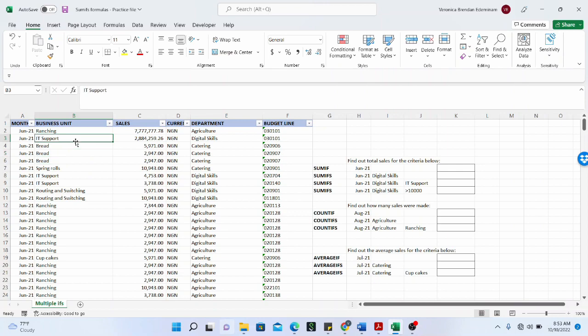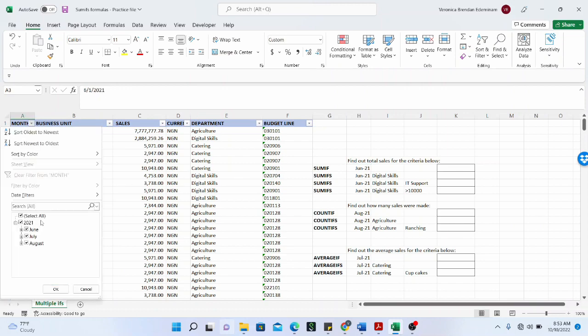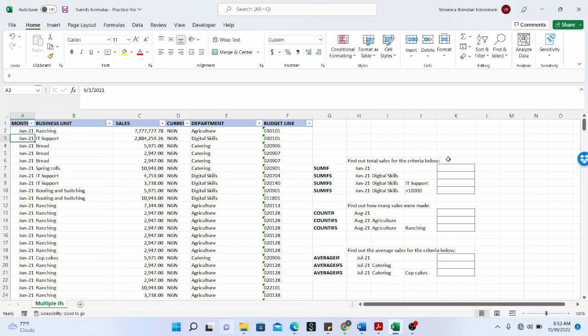So each of the departments has two or more business units attached to it. What we want to find out first is the total sales that took place in the month of June alone, because these are sales records that took place in June, July, and August. If you're asked about finding the total sales for the month of June, you can do this easily by just using the SUMIF formula.